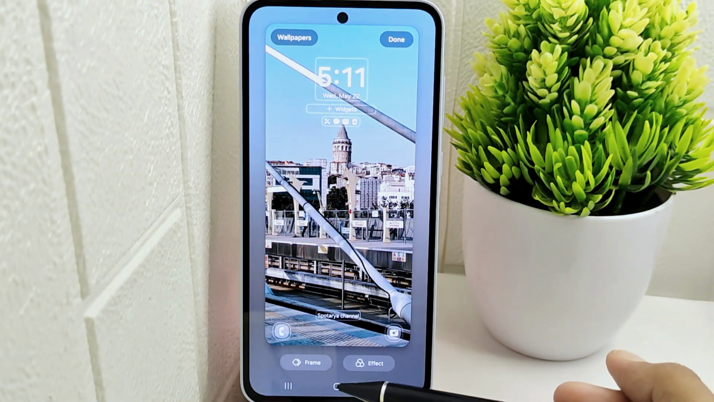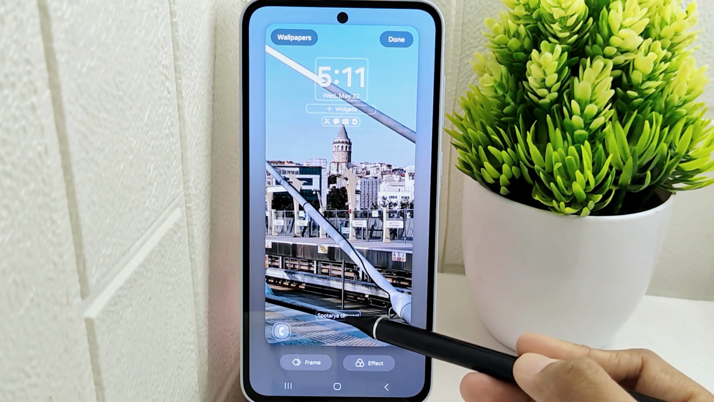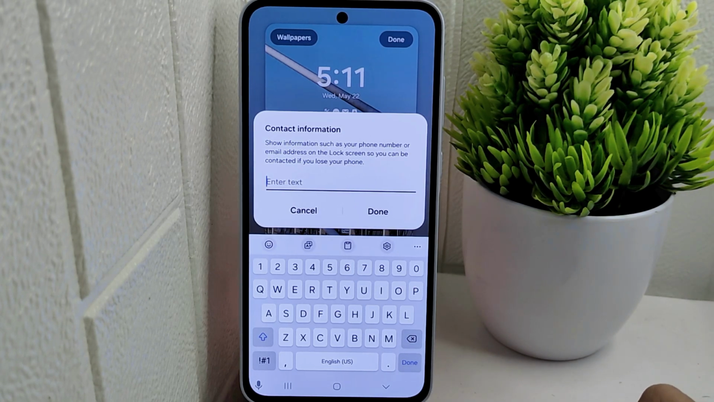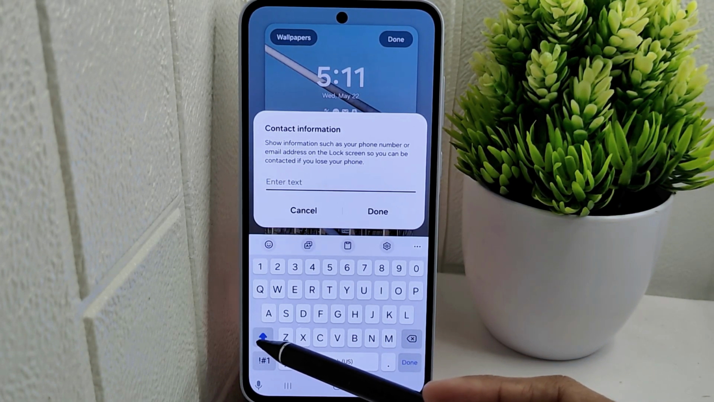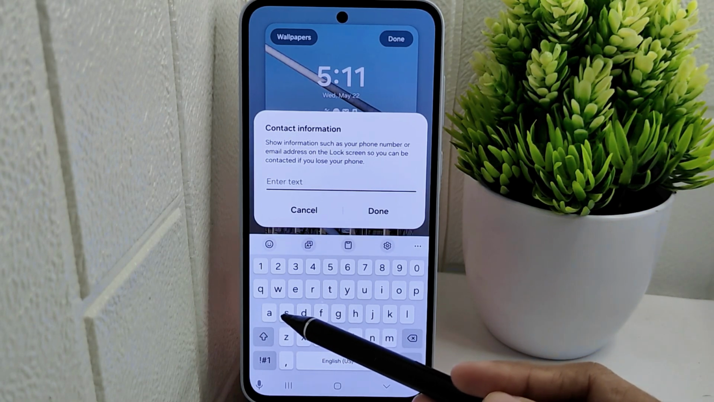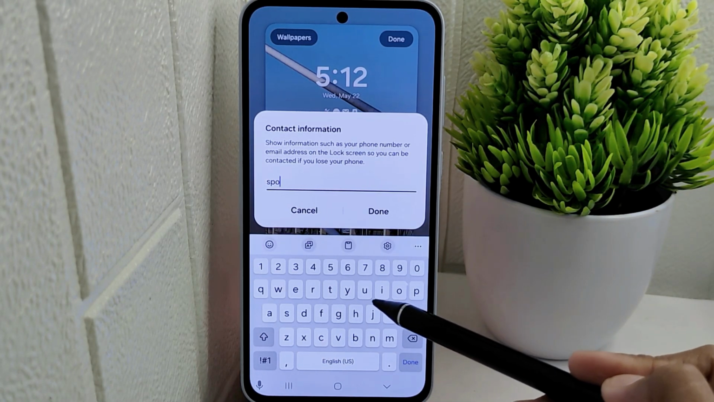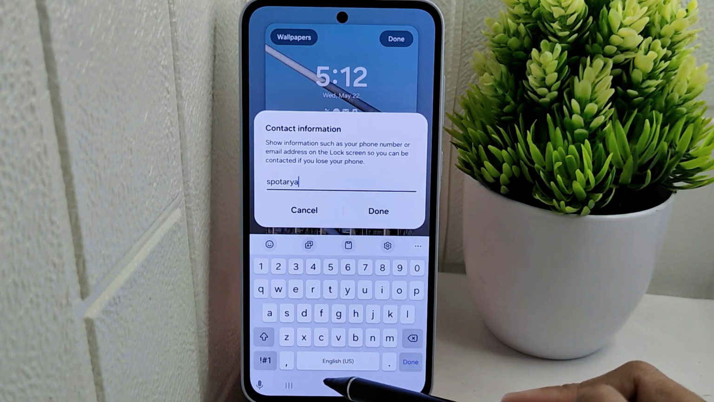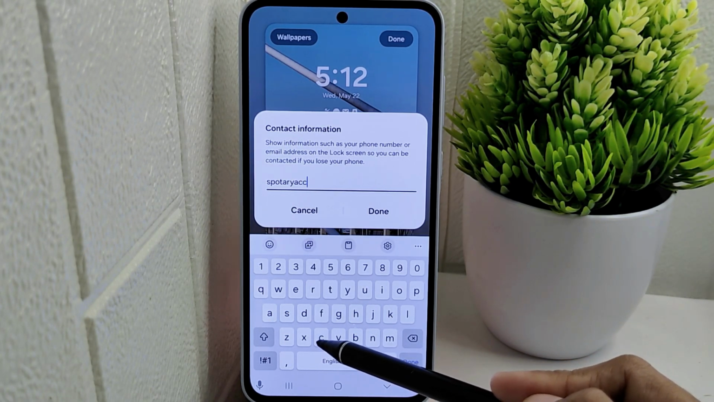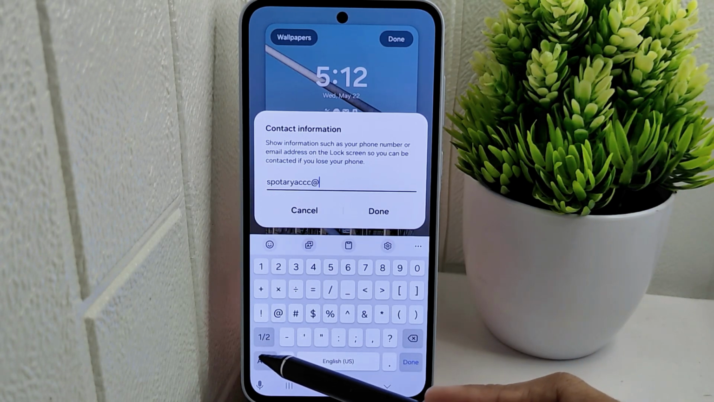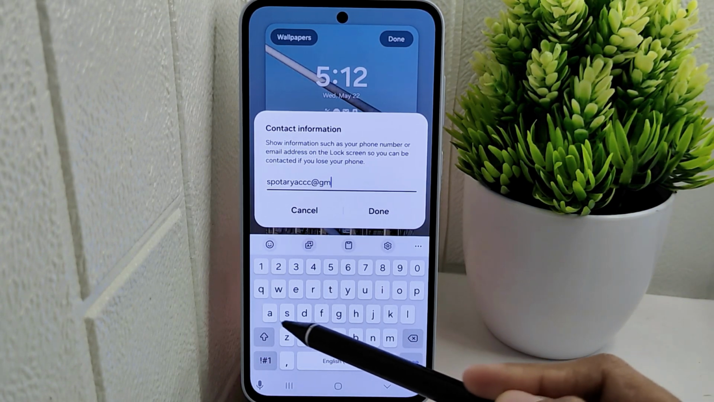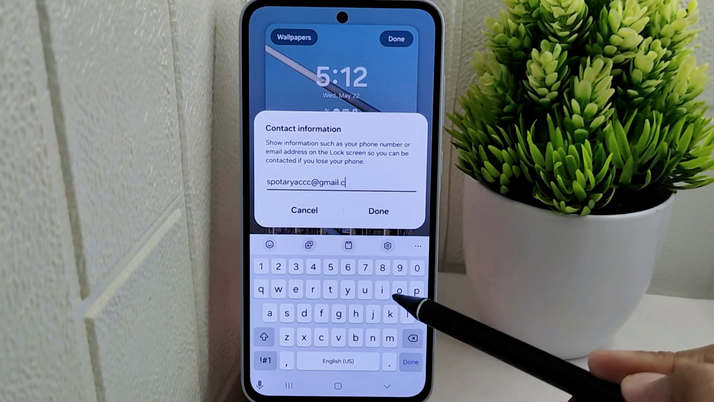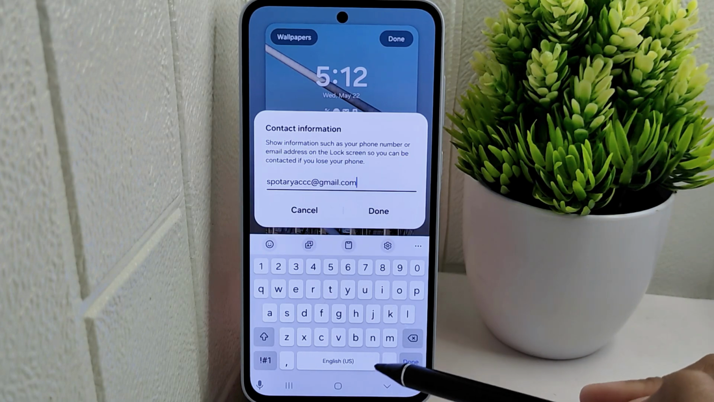Okay, after that, tap on Add Contact Information to include your name or any other message you prefer on the lock screen. So, enter the desired information according to your needs. When finished, click done to save the changes.